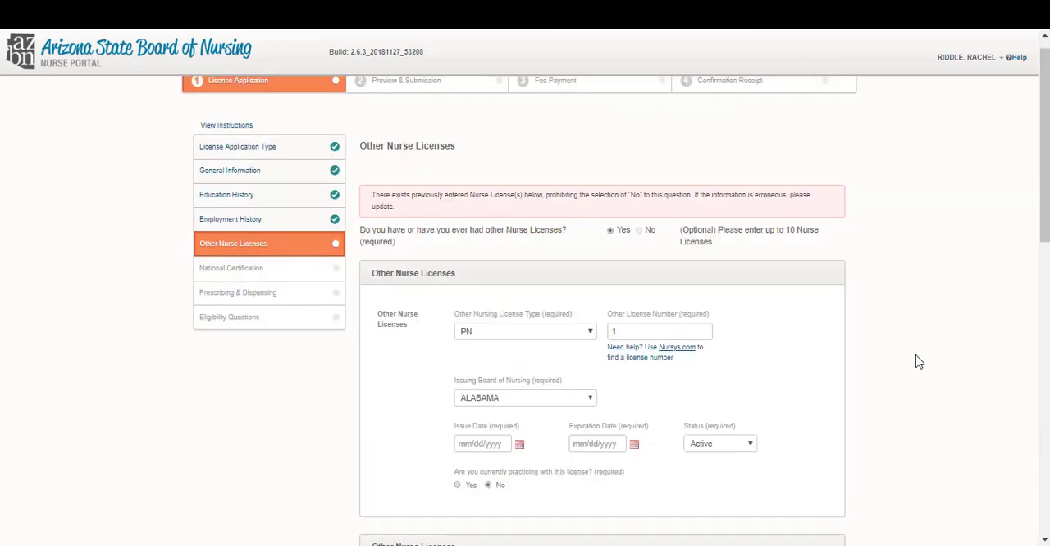Next is the Other Nurse Licenses section. The applicant can add their other nursing licenses here. Click Save and Continue at the bottom of the page to proceed.